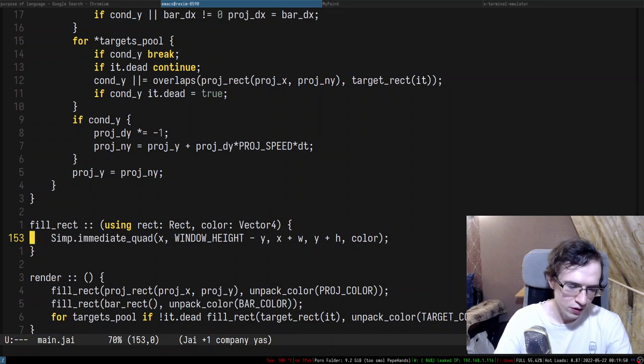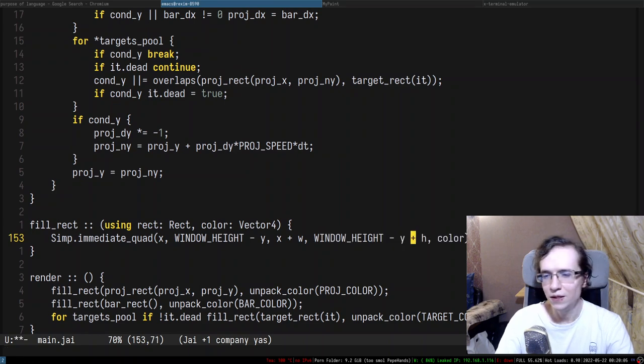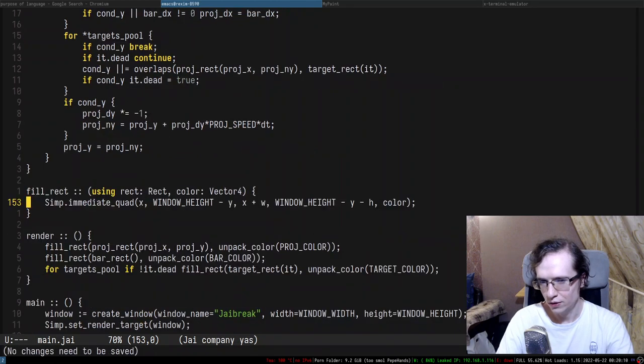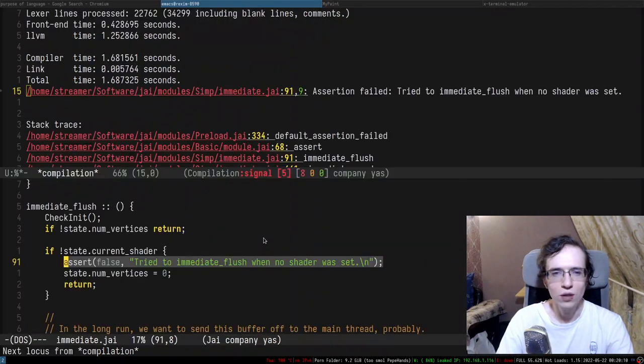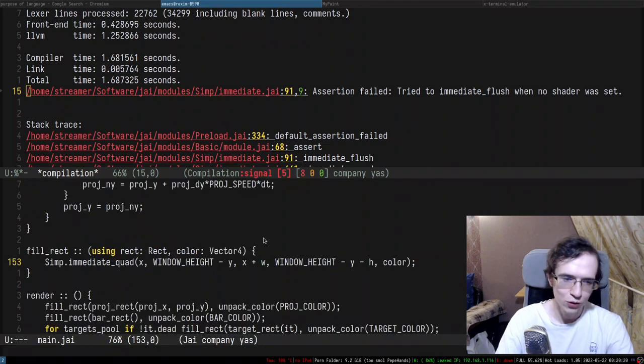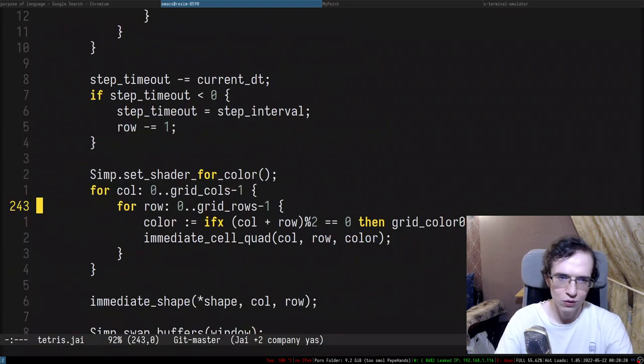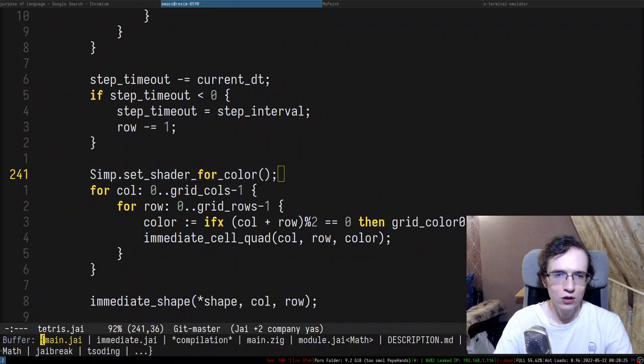So that means it just sort of reflects, and now it's that. But then I'll have to do the same thing, right? I will have to take the same y, but now subtract h. I think this is how it's going to work. I think, but it's just completely intuitive. And it didn't work because why? Immediate flash. Try to immediate flash when. Oh, okay. So we also have to set the shader for the color. Okay, thank you. So set shader for color.